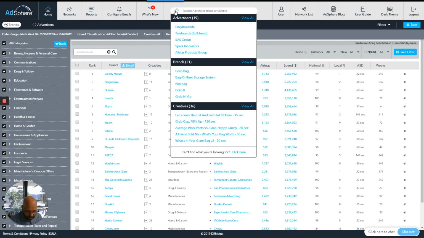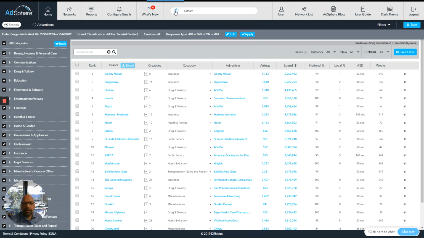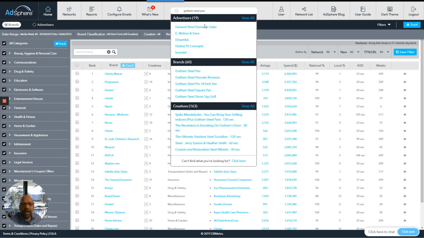Let me give you another example. I'm going to type in Gotham Steel Pan, and I know that was on the air last week, but again, I want to find it here for sure, so I'm going to search up in global search. Here it is right here. Now you'll notice that anything with Gotham, Steel, or Pan, 3 different search terms, will create a match. And the match that has the most relevancy should be at the top of the list.